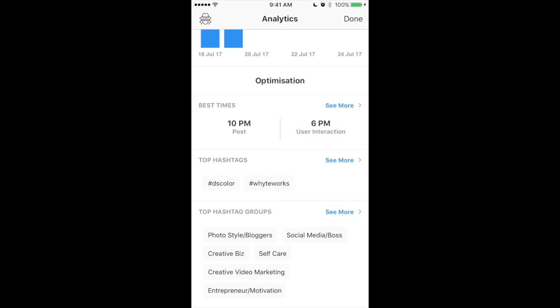This feature has got to be one of my favorites because it saves you from constantly feeling the need to be on your phone 24/7 engaging with your Instagram community, or wondering what time is best to post or engage with your audience. If you've got a busy day ahead, you'll know your best time to post so you can schedule your content for that time, as well as a time to hop on and spend some time engaging with your audience. You'll also get an overview of your top hashtags and your top hashtag groups.